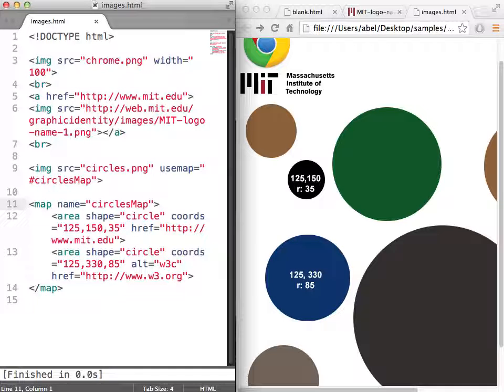So go ahead and create a page where you can practice how to use these tags and verify that you understand the functionality.